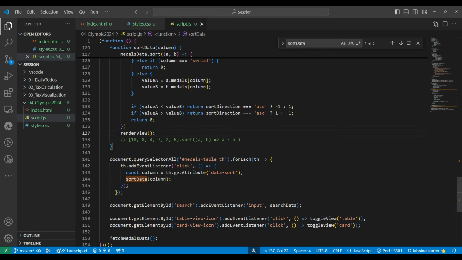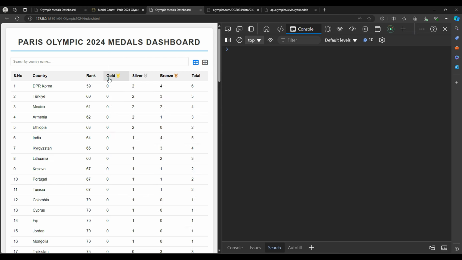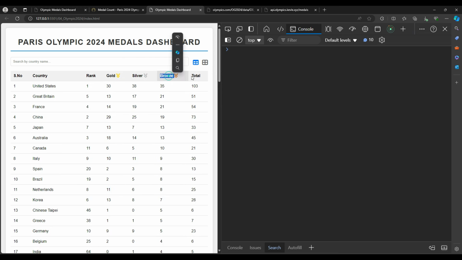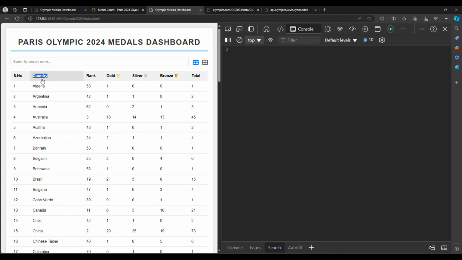Right? So let's test it. We'll go on a browser. When we click, we can see this is working well, right? So we are able to sort the data even over here also, here also. When we click it over here, we are not able to sort it. That's good, but we cannot see the icon over here.